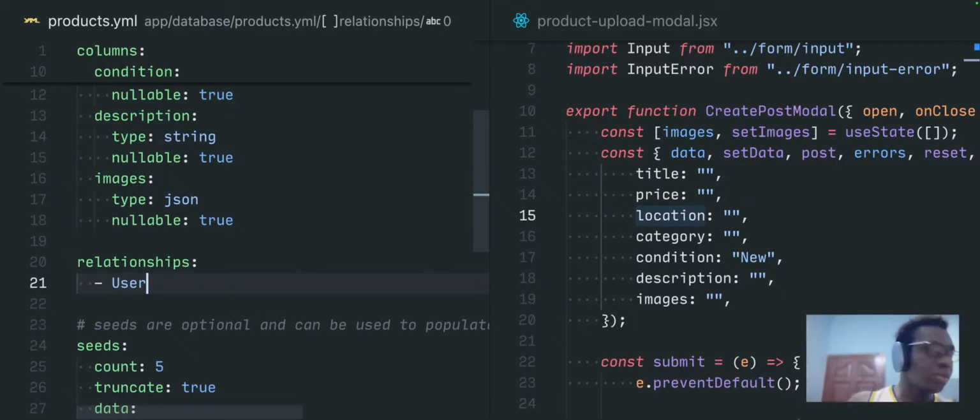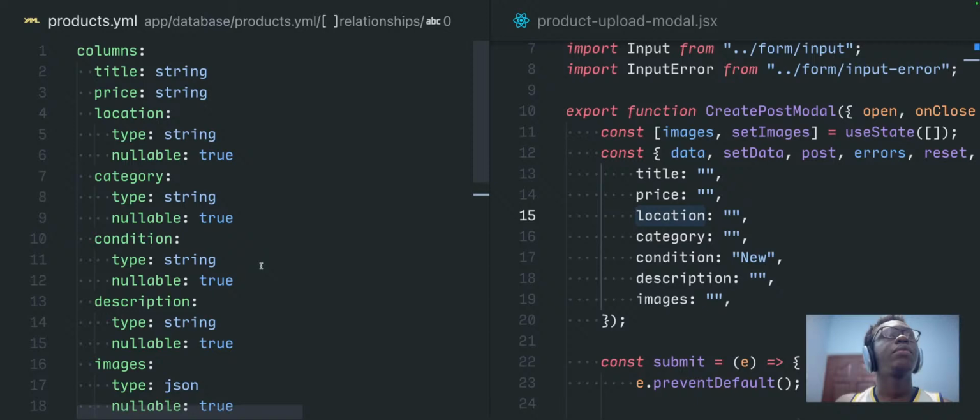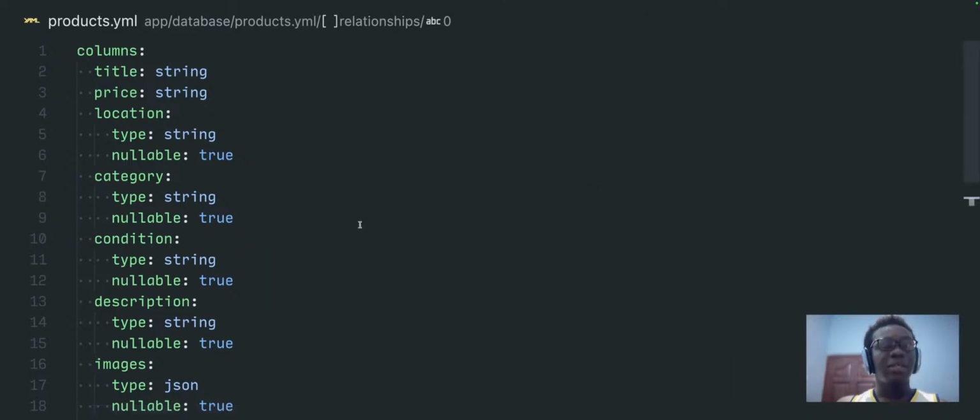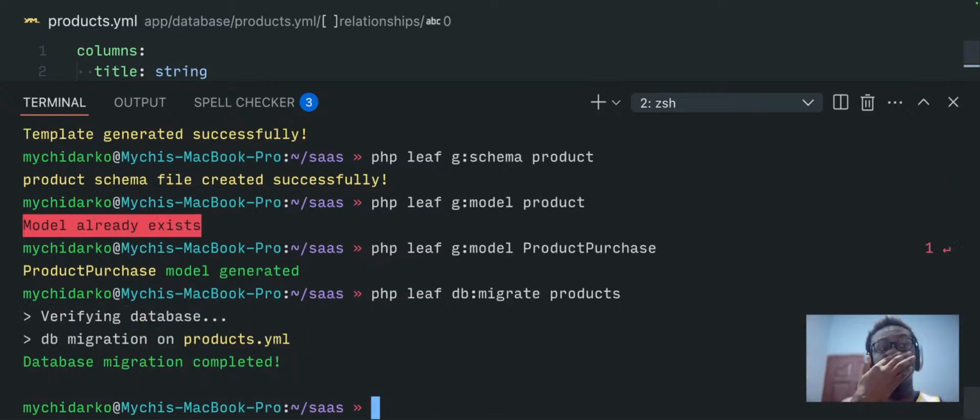The relationships would be only user, and we're not going to use seeds, so I'm just going to skip right over that. This is our schema file. To run this, I can run php leaf db:migrate. And I can choose to migrate only products, because there's no need to migrate all of the other stuff. So this will migrate just products.